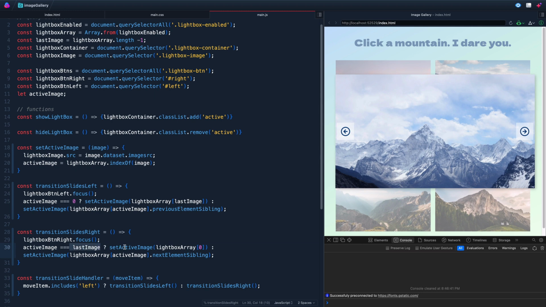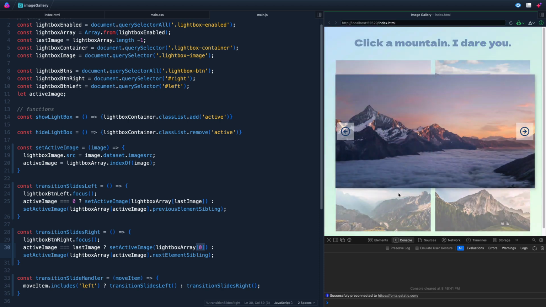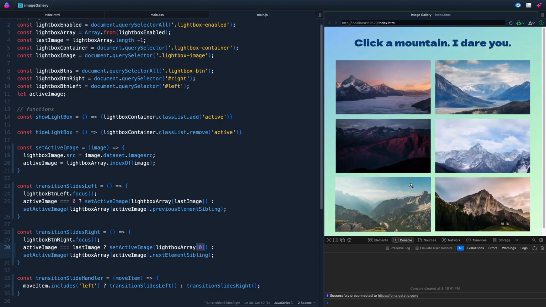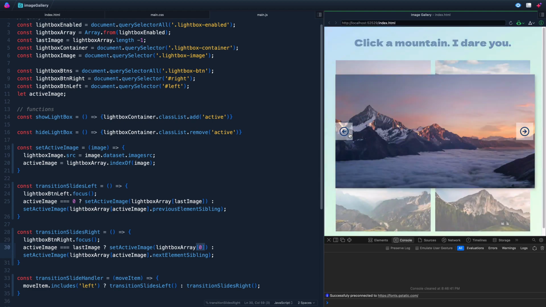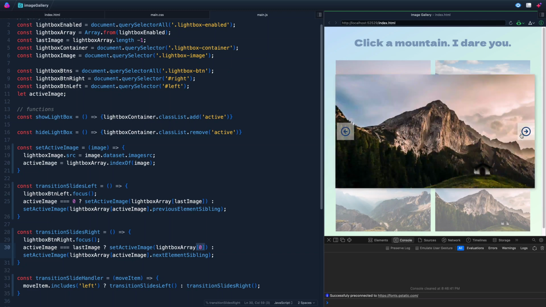We're asking if it's the last image. If so, then set the next one to 0, this first one. Otherwise, just grab the next element sibling over, in a sense, to the right in our array. So just in a few moments here, we've got it to where it's working. We click, and anywhere we click except for the button, it will close it down. If we click a button here, it's just going to continue to loop through all these images over and over. Or if we go right here, the same thing will happen.